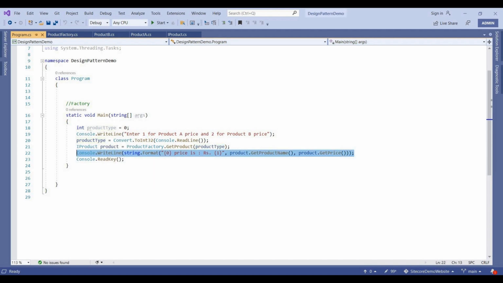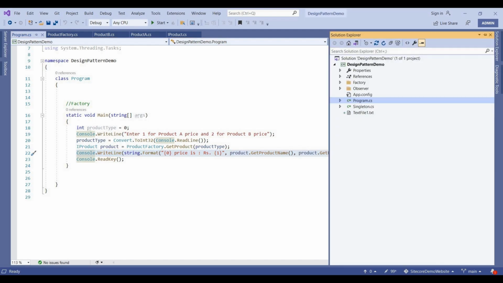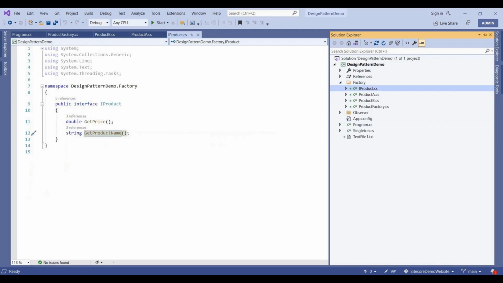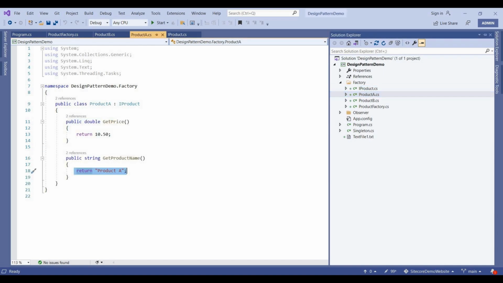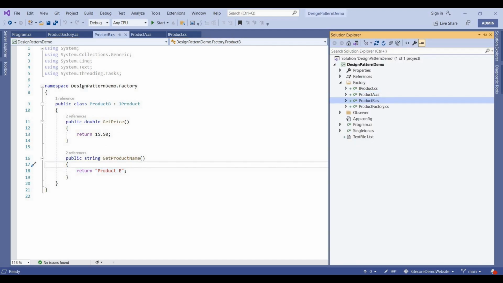So we are writing which product it is and what the price is here. Again I'm repeating, as per our understanding, first we have to create the interface. I have created an interface and defined the methods which I want the actual concrete classes to implement. Then I created the actual concrete classes for product A and product B. For product A we can have different calculations in get price. Product name I am returning, so every product has a different name.